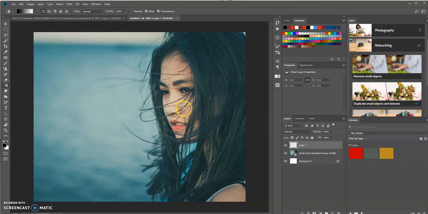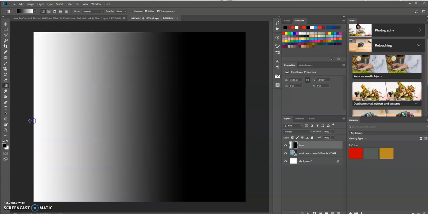And now what I want to do is draw my gradient. I'm going to start over here towards the middle of the subject. I'm going to hold down the shift key and click and drag at the same time so it draws a straight line. Now I have that black to white gradient.